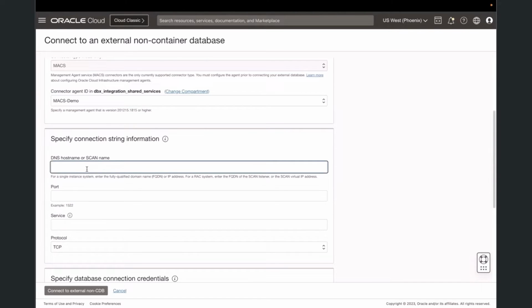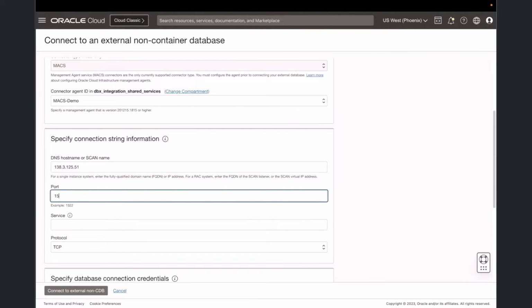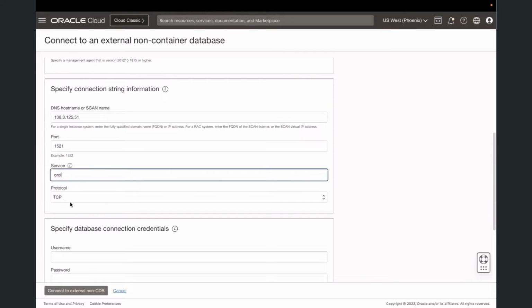First, you'll need a DNS hostname or scan name, which is the IP address or single client access name of the database you're trying to connect to OCI. Next, provide the port, the service, and the protocol being used by the database.